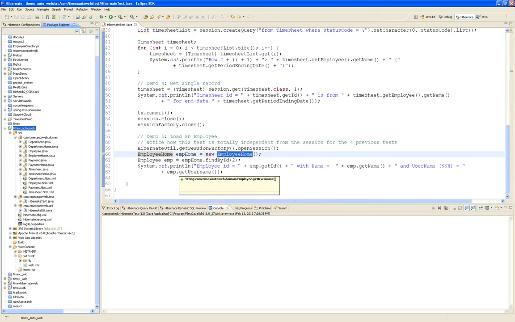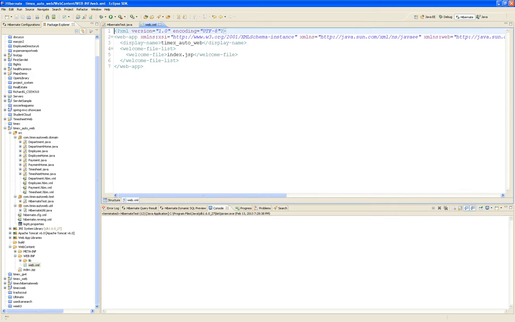The idea is that I'm going to implement the equivalent to timesheet list in this project. And I'm going to be using not only Hibernate, but I'm going to also be using Spring. So the way to do that is we have to add Spring framework to our project. If you guys remember, Timex Auto Web is a web project, and as a web project it has a deployment descriptor, the web XML.